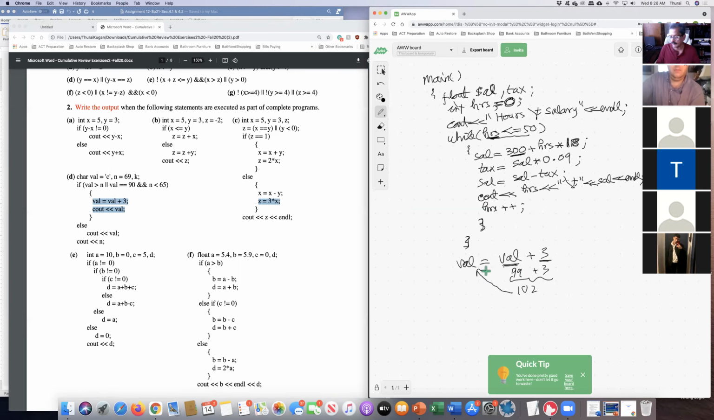Now it's going to be converted back to character because val is a character. So basically, when you add 3 to a character, you're going to get a character that is 3 places over to the right in the list of alphabets. So this will be now what? D, E, F. So it'll be F. That's what you're going to write. The output is F.